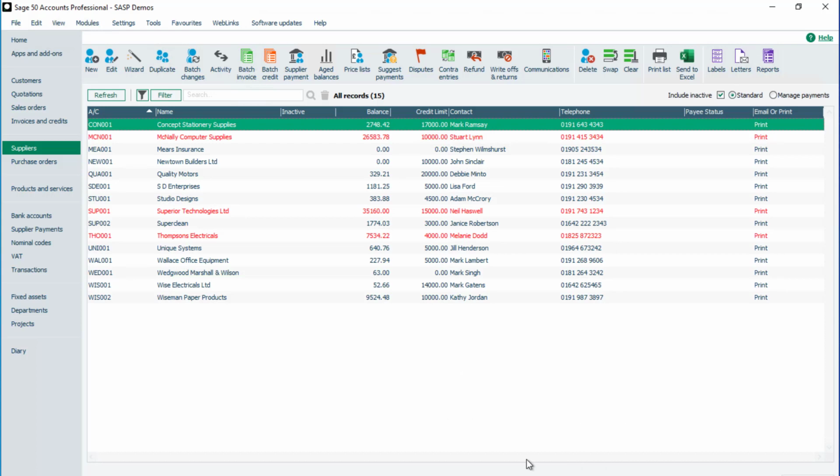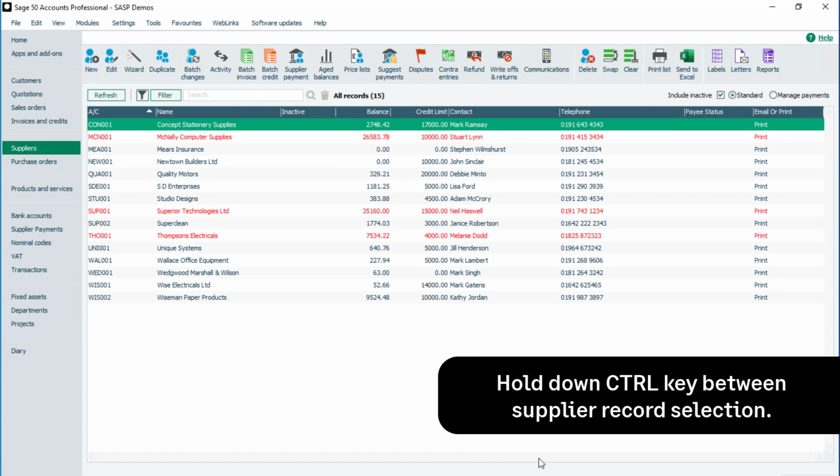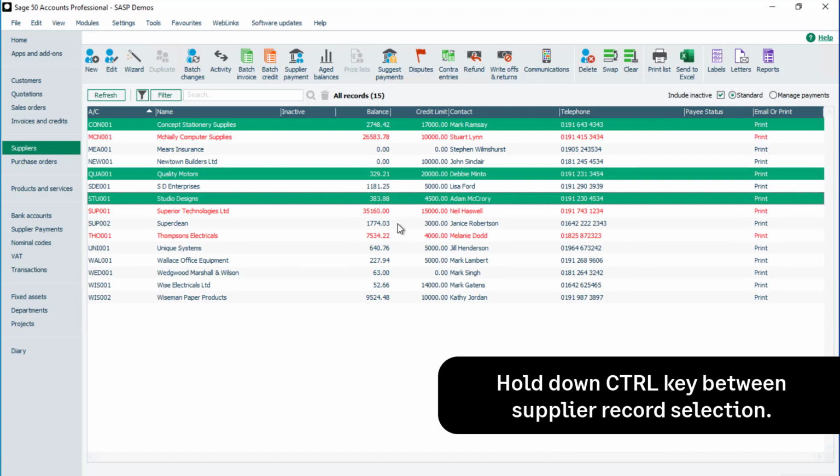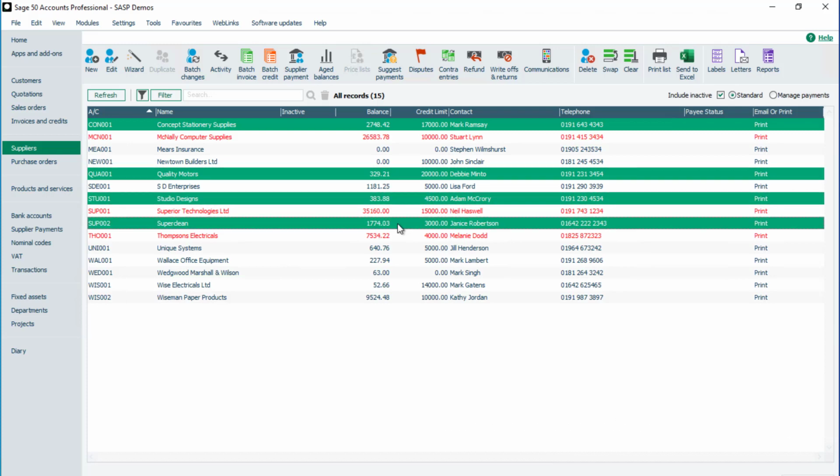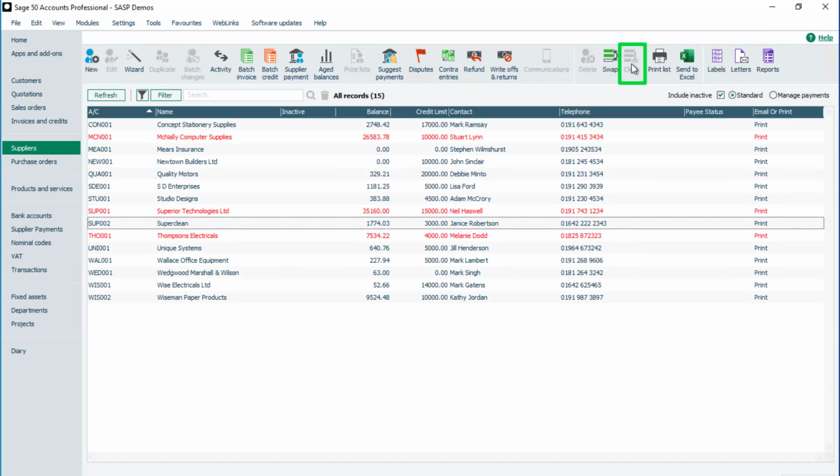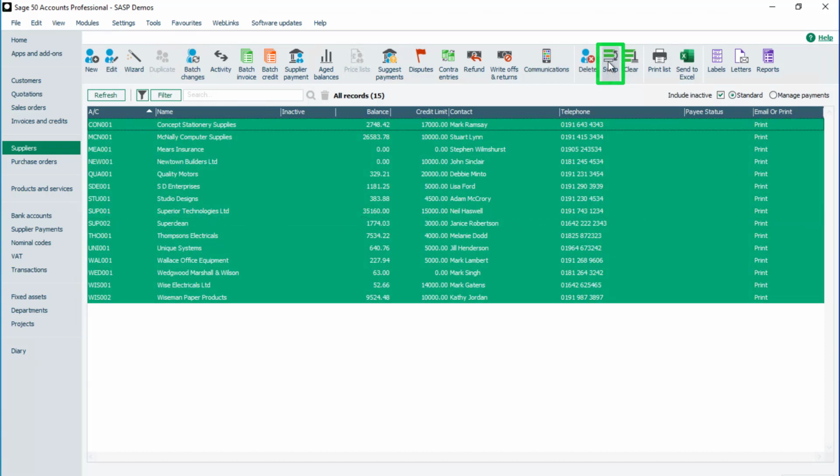To assign supplier payments to only certain suppliers, select your first supplier, then holding down the Control key on your keyboard, select the other suppliers. To assign supplier payments to all suppliers, from the main toolbar, click Clear, then click Swap. All suppliers in the list will be selected.